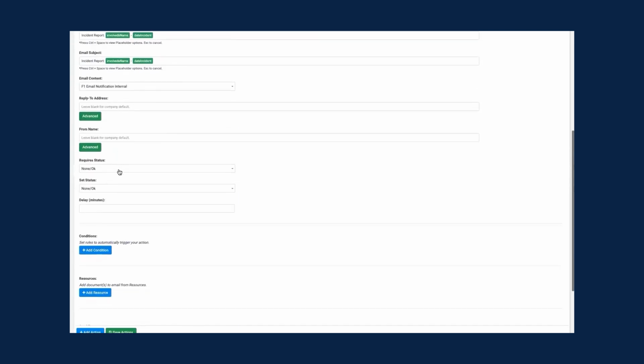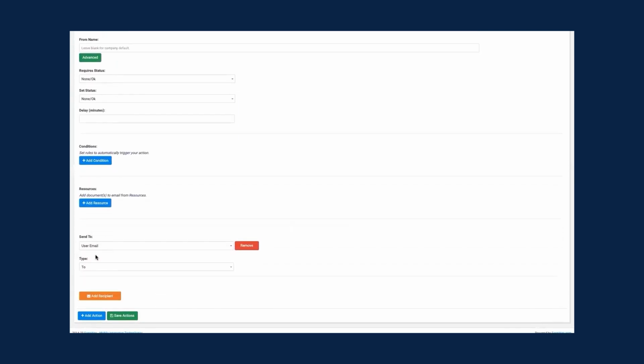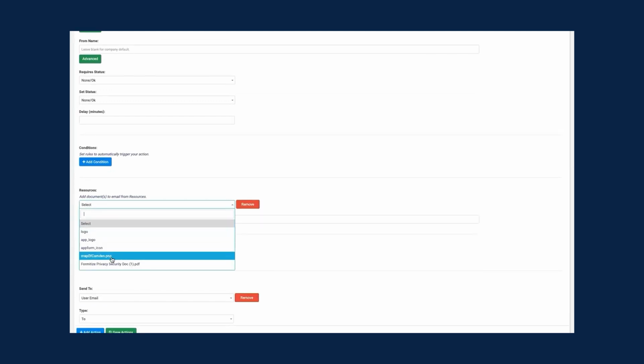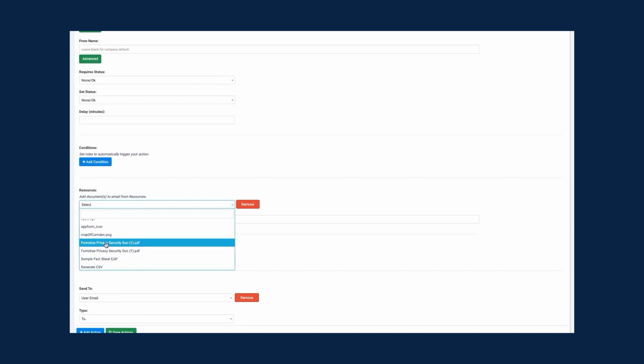So in this particular example, we have a copy going to the user. You can add a resource to that. So you may have something within your account already where you're going to add a brochure. Whatever that may be, it doesn't matter what the example is. You can also have a condition. So you might have different brochures for different types of incidents, or whatever has happened within the form.